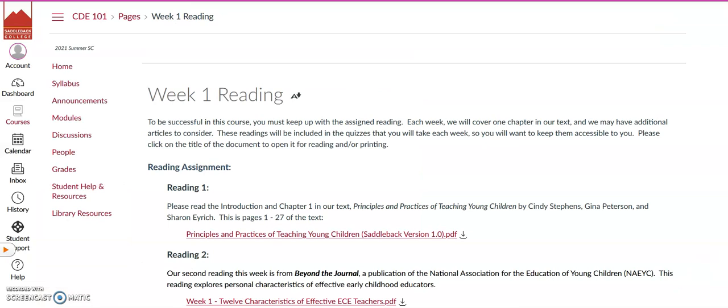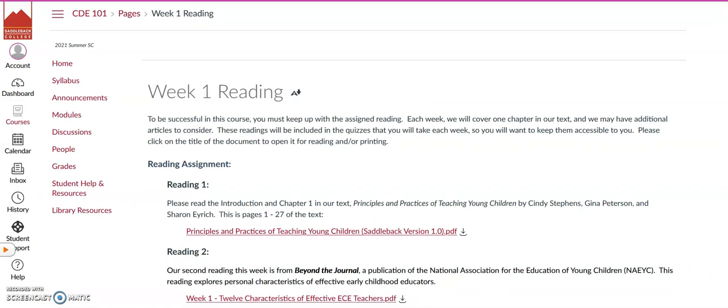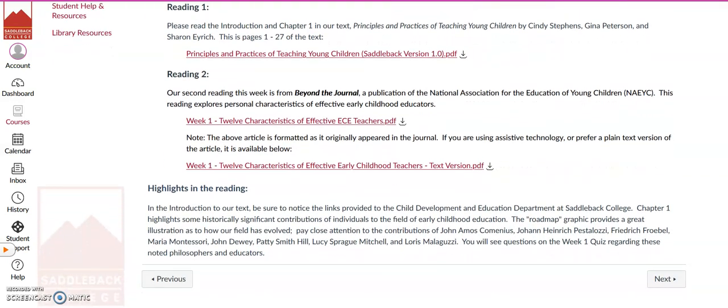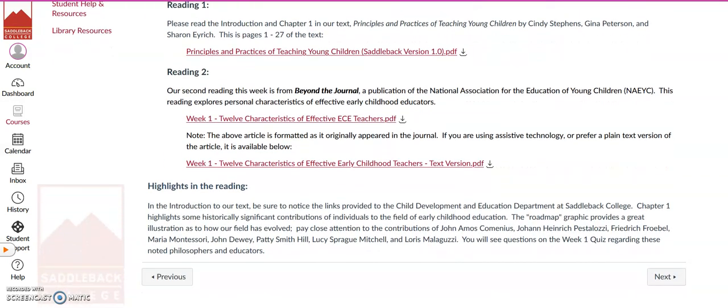And then we are reading 1 chapter in our text per week. This is our textbook. It's an open source textbook. It's available in PDF format. You can download and print it. You can read it online. And then each week we will also have some additional readings. Actually, not every week we'll have an additional reading. But this week we have 1 additional reading, and it's the 12 characteristics of effective ECE teachers.